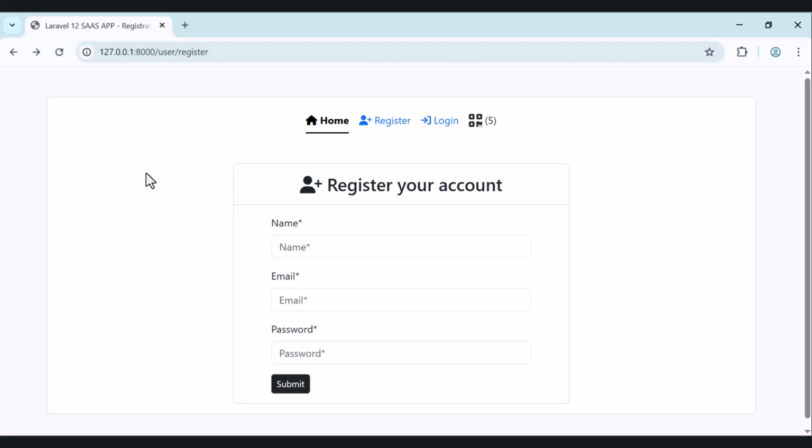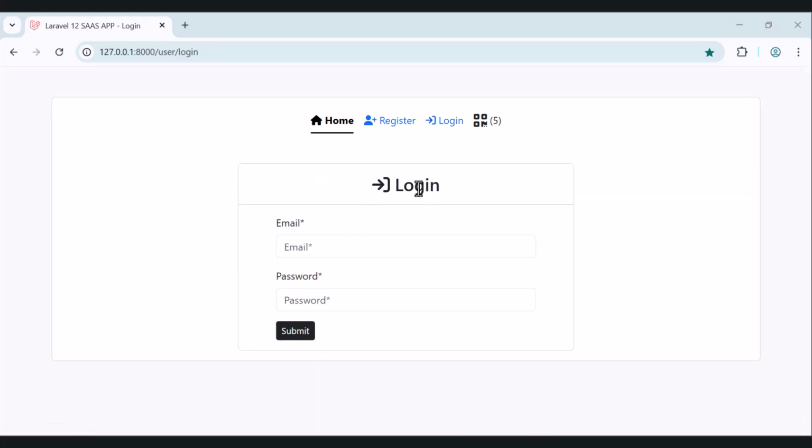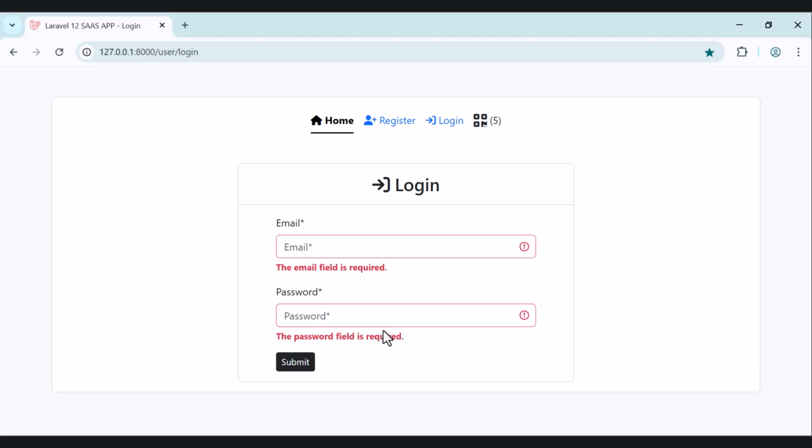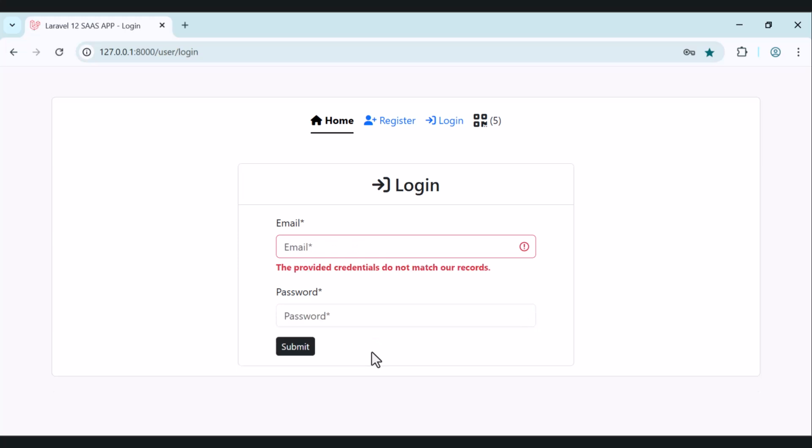Okay, so let's refresh and move to our login page. As you can see, we have our login form. If we submit an empty form, the email field is required, the password field is required. If we send an email and password that don't exist, we get: the provided credentials do not match our records.